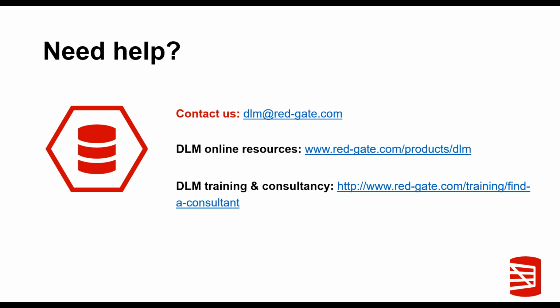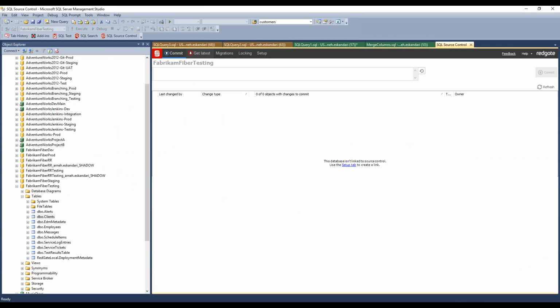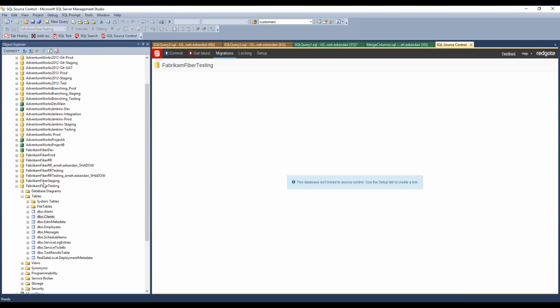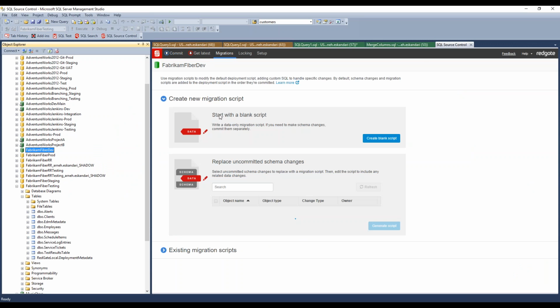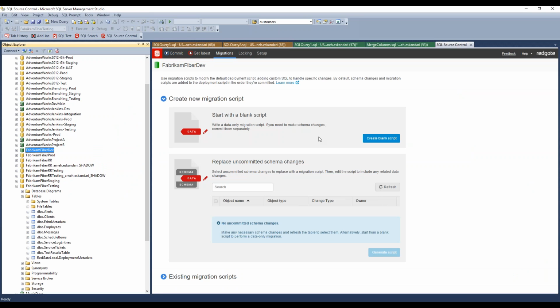So one option, as I mentioned earlier on, was to use the data-only migration scripts in SQL Source Control. Let me just quickly switch my screen here so I can show you what I'm talking about. For data-only migrations, you could use the migrations feature here to start with a blank script and then save those DMLs as data-only scripts that will run as a one-off script on the target environment.